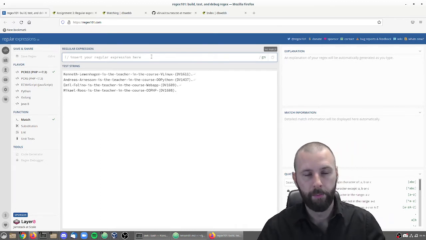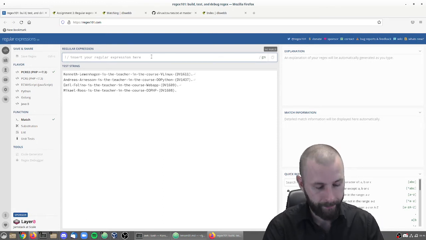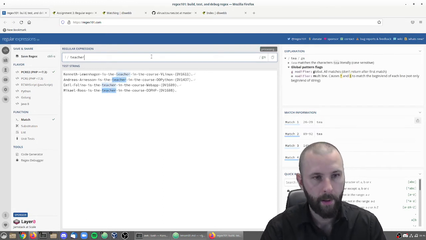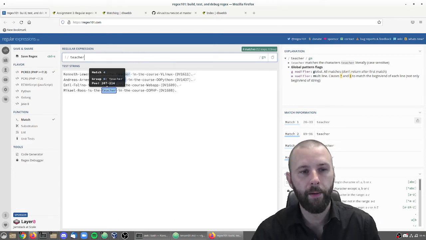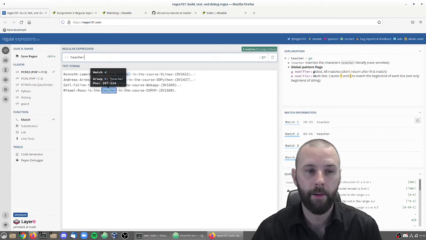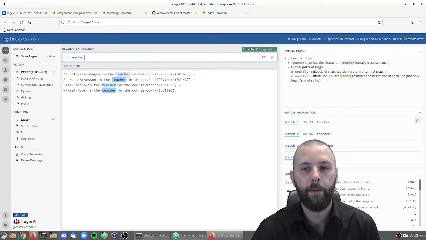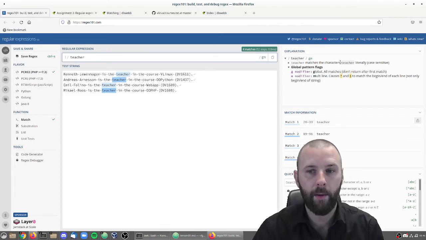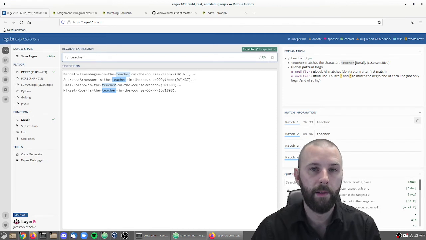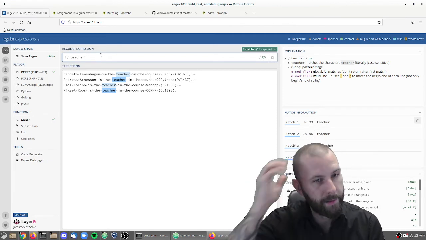The most basic part is to match a whole word. Let's say the word teacher. We can see here that it matches on each line. It's just the word teacher. We can see here to the right in the explanation that teacher matches the characters in the word teacher literally. Case sensitive.